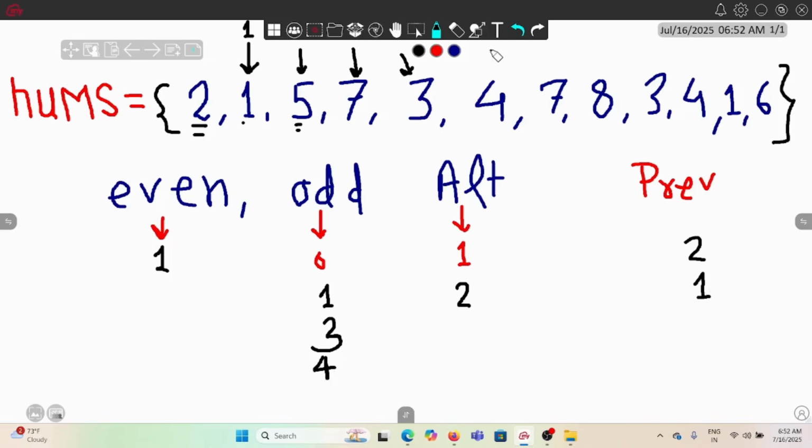Now we are coming to 4. This is an even number, so our even count would become 2. And is it opposite of previous? Yes, this time it is opposite of previous. The previous value was 1, right? So if it is opposite, then we will increase the count of alternate by 1. It would become 3 and our new previous would become 4, right? So our new previous is now 4.